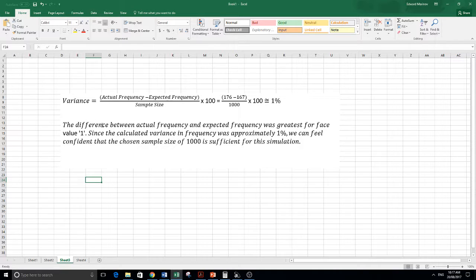Okay, and I'd expect some kind of worded response just to justify the variance as well. So the difference between the actual frequency and expected frequency was greatest for face value of 1. And since the calculated variance in frequency was approximately 1%, we can feel confident that the chosen sample size of 1,000 is sufficient for this simulation. Yeah, so something along those lines is okay.